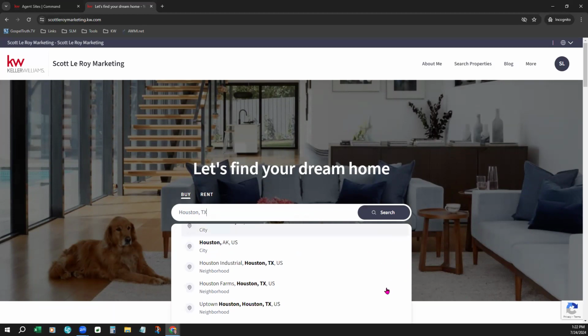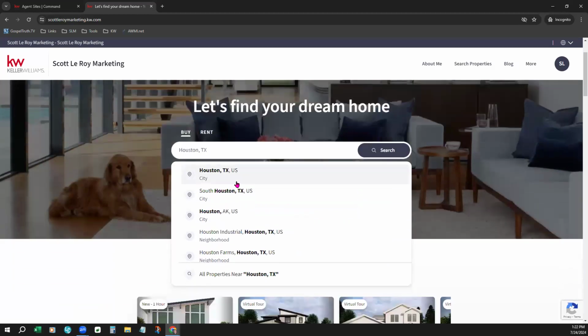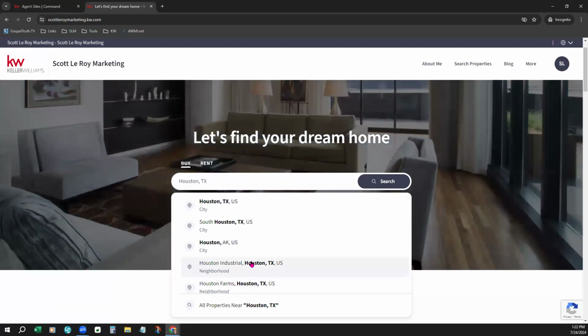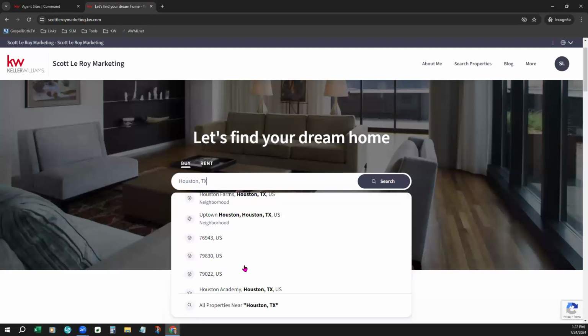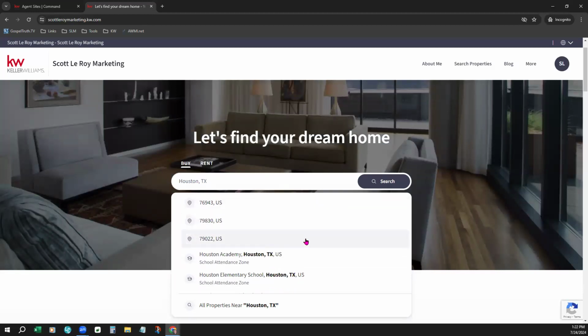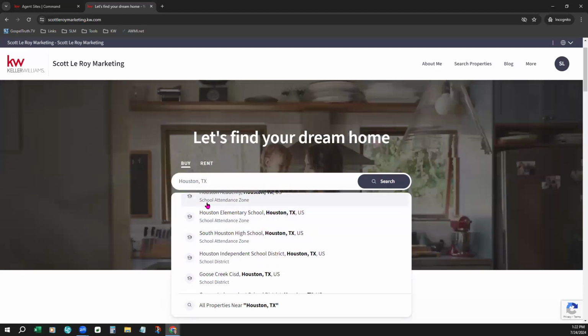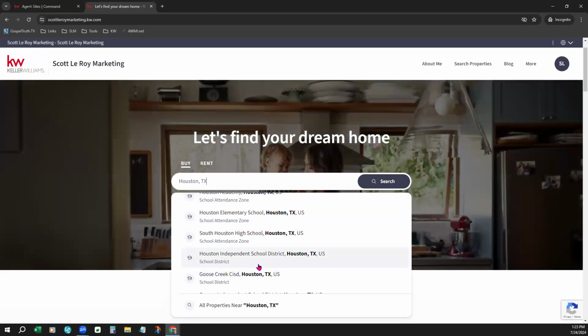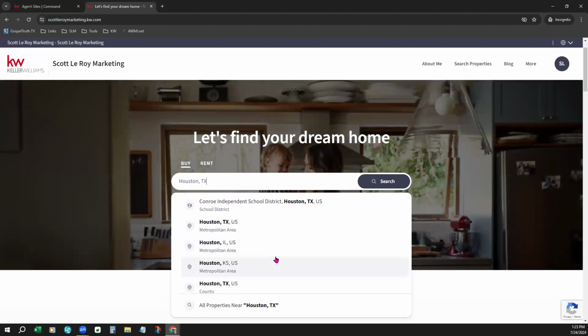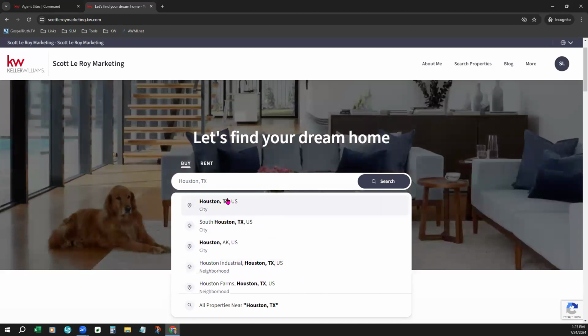and from the drop-down menu here, you'll see the same thing on the actual mobile app. It will give you a drop-down and let you choose a city, a neighborhood, zip codes come next, and then you can actually jump into things like school attendance zone, school district. It will grab areas like that, including the metropolitan areas and even the county if you want to. For today, I'm just going to scroll up and click the actual city to pull listings from that city. So I'm just going to choose that.